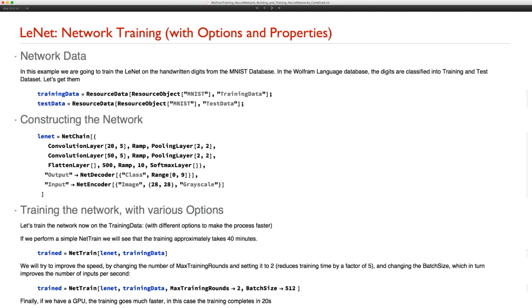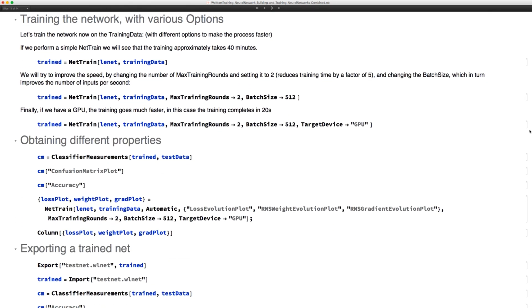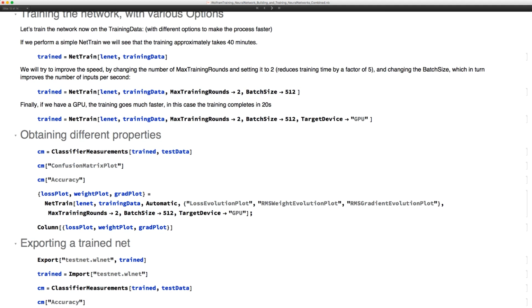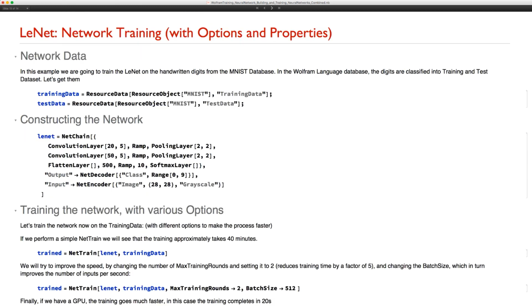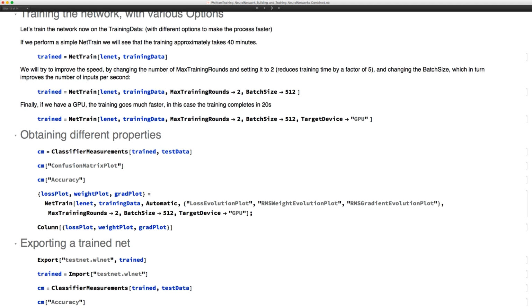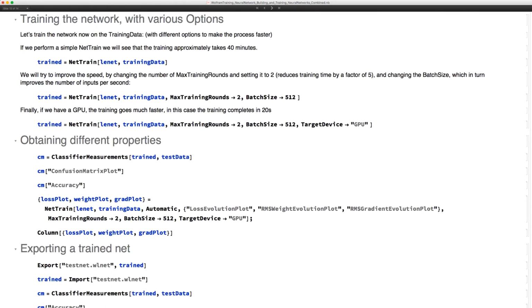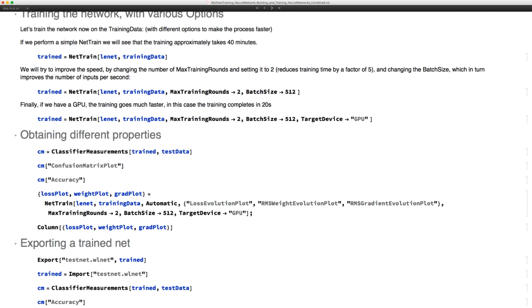I'm not going to train the first two examples here. Here we are just letting Wolfram Language determine the different options of NetTrain. If I do this, you'll see that it takes more than 40 minutes to do this particular training. So how do we improve this? A good thing to note is that it would have gone to a max training round of around 10. We don't need all of those 10 rounds. We'll see that the loss eventually plateaus.